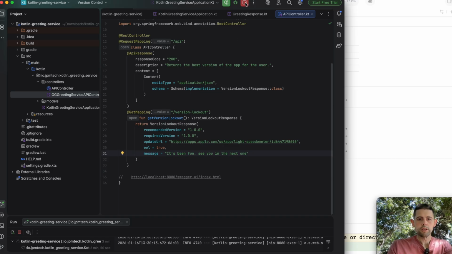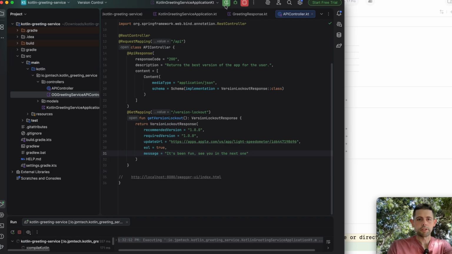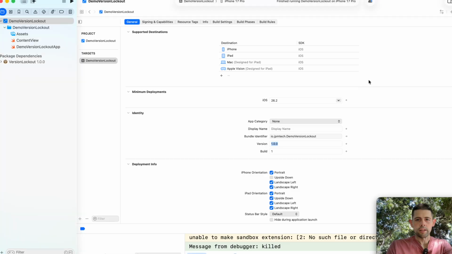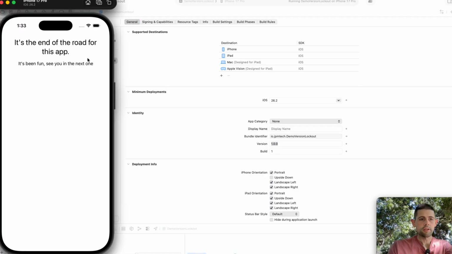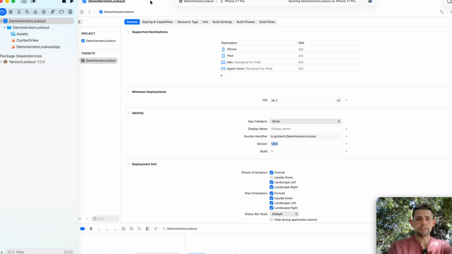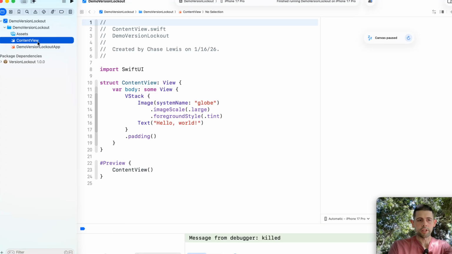Cool. So now let's restart our service here. And then we will jump back over here and we will rerun our app. Cool. And as you can see, it's the end of the road for this app. It's been fun. See you in the next one. Now that's what this looks like whenever you're dealing with just the basic initial implementation of the version lockout view.